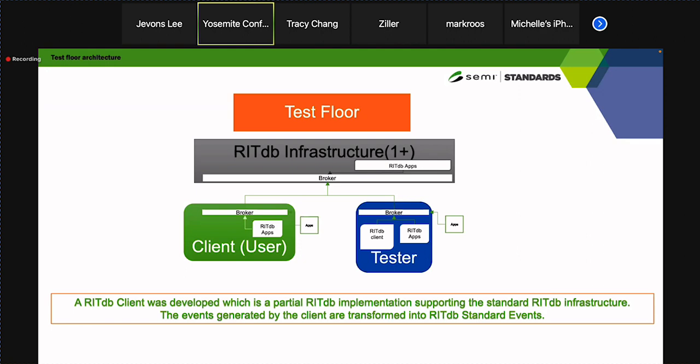And then we have a tester, which has a RITdb client and maybe some RITdb apps sitting on the tester, or maybe some that are kind of sitting off the tester, like an edge appliance that's connected into the broker, right? So this is just a conceptualization of what a test floor might look like in a RITdb infrastructure.